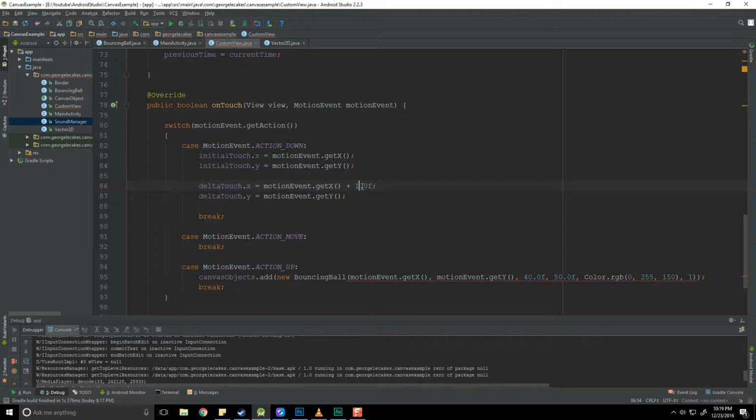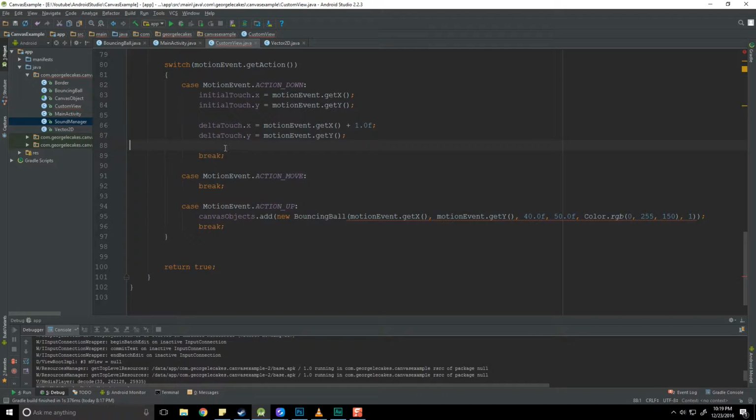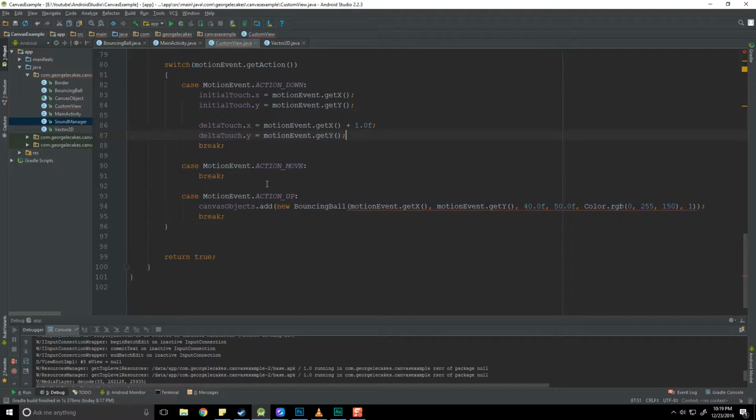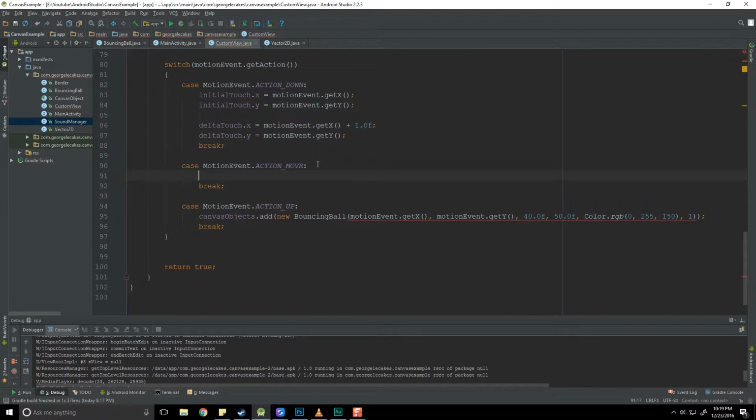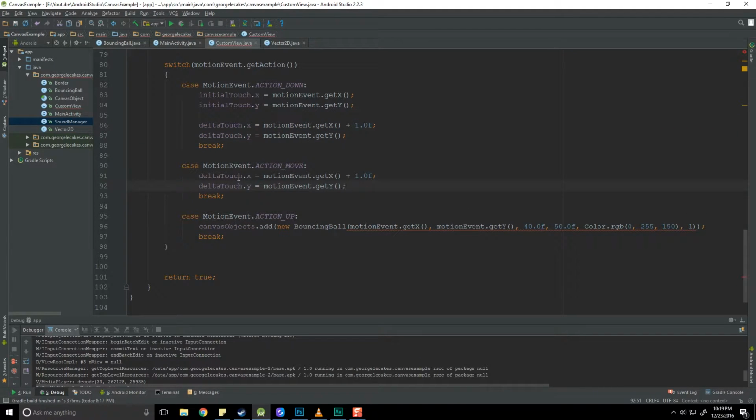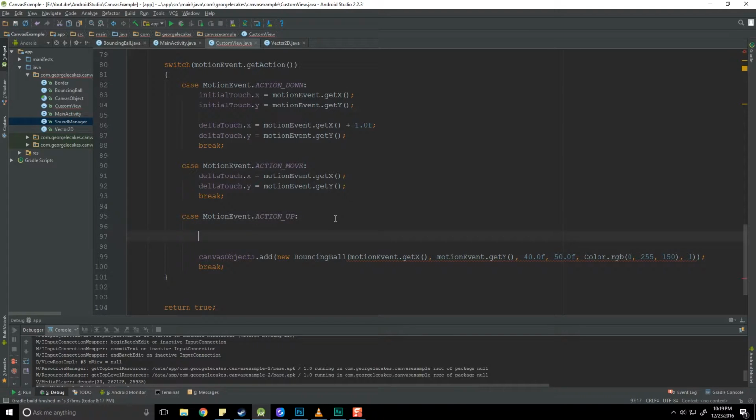10's a little bit large, let's just go with 1. And that's it for when the user presses on the screen. Next up is remembering or continually storing, as they move their finger across the screen, that delta touch value. And this we're going to, of course, just get our motion event in the X and the Y and store that. Now, the interesting stuff happens when we decide to pick our finger up off the screen. That's when we're going to fire that ball off in a particular direction.